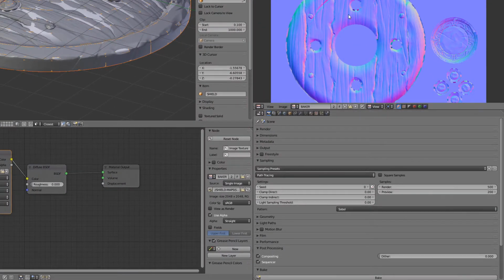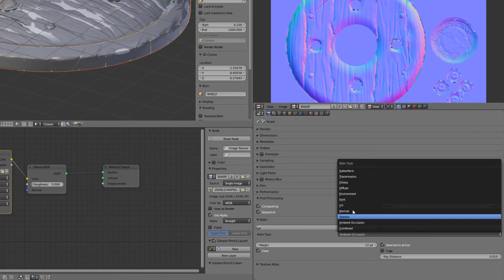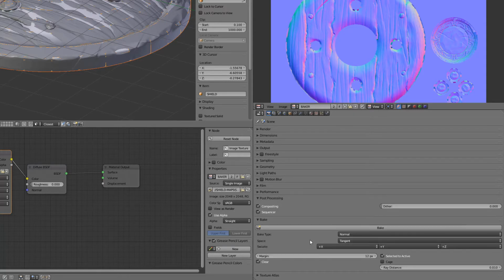So regarding normal map, we don't care about the sample. I can put it to 2 in the render option because it's not a ray tracing option. I will leave that information by default for the time being and get rid of all of this. I will uncheck cage and set this to 0.01, which is the default value, I believe. And I will bake the normal in tangent space.